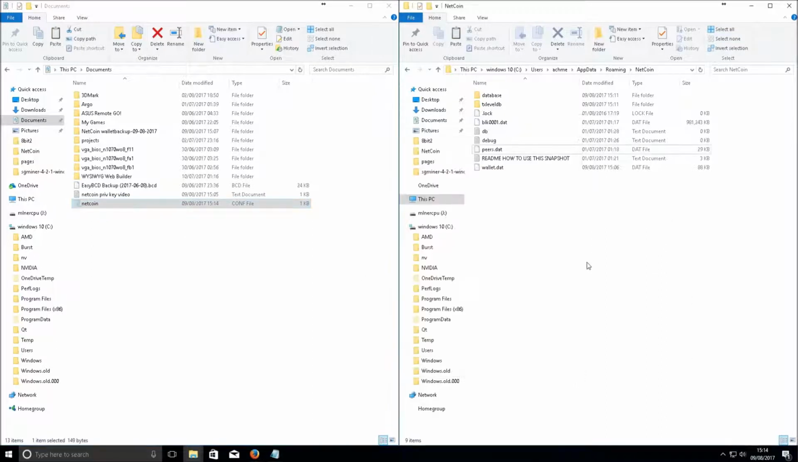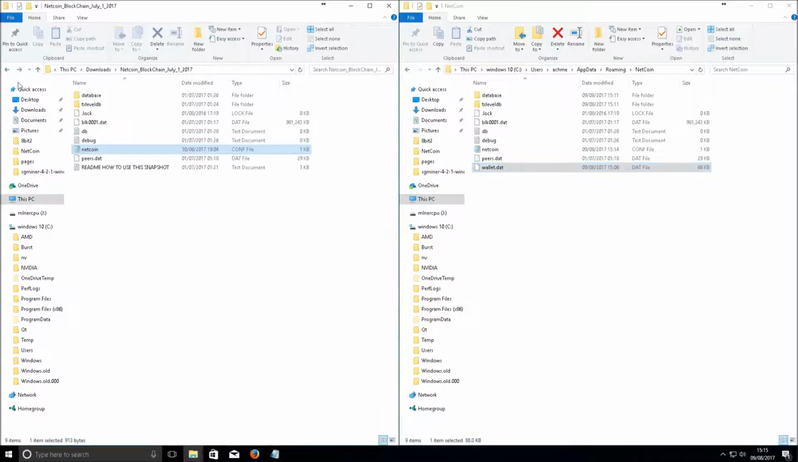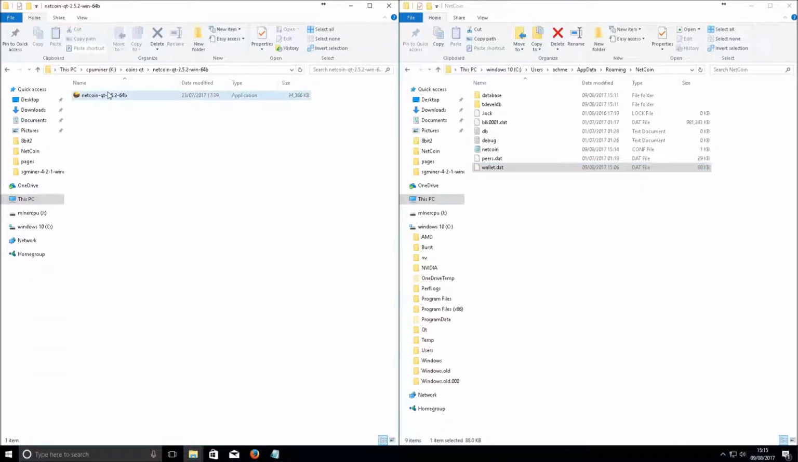Cut and paste, and now that's inside the wallet along with all the blocks and this readme, which we don't need in there, and your original wallet.dat, which we still have backed up. We can now close this blockchains and head back to the wallet.